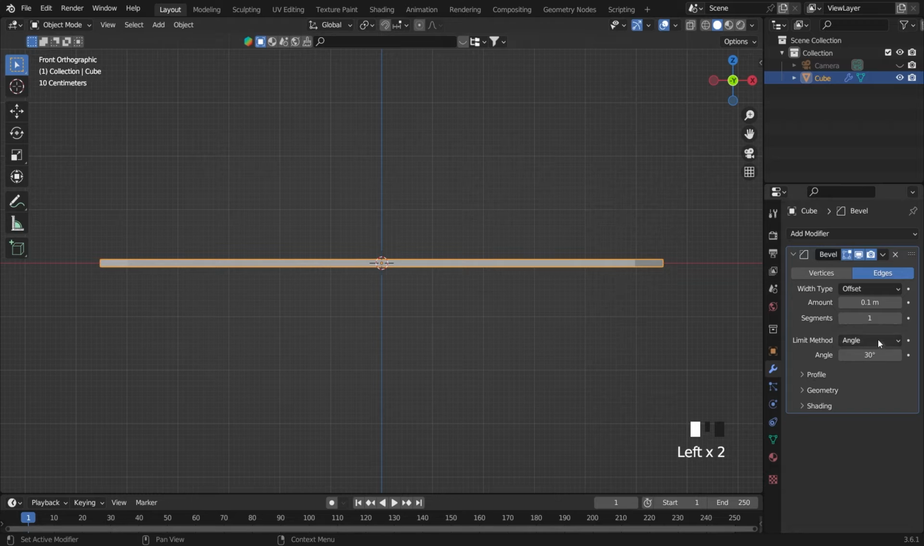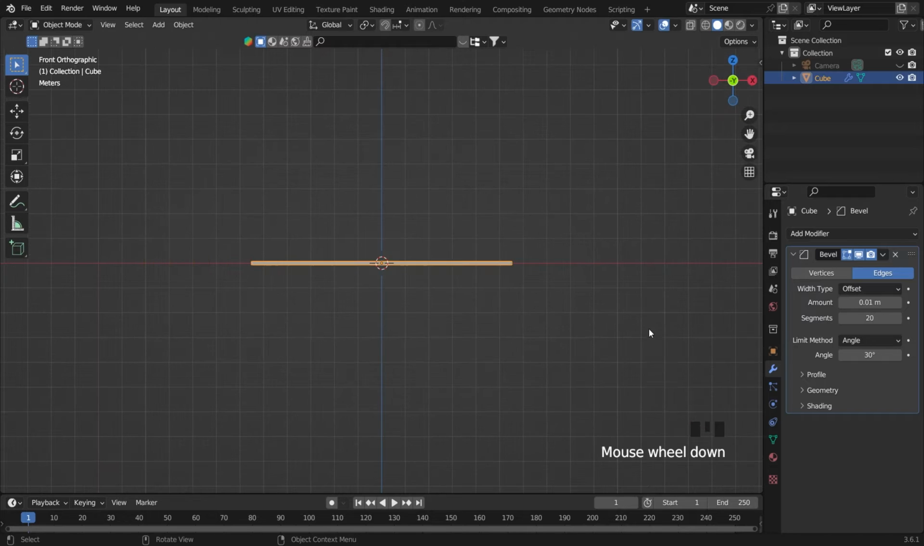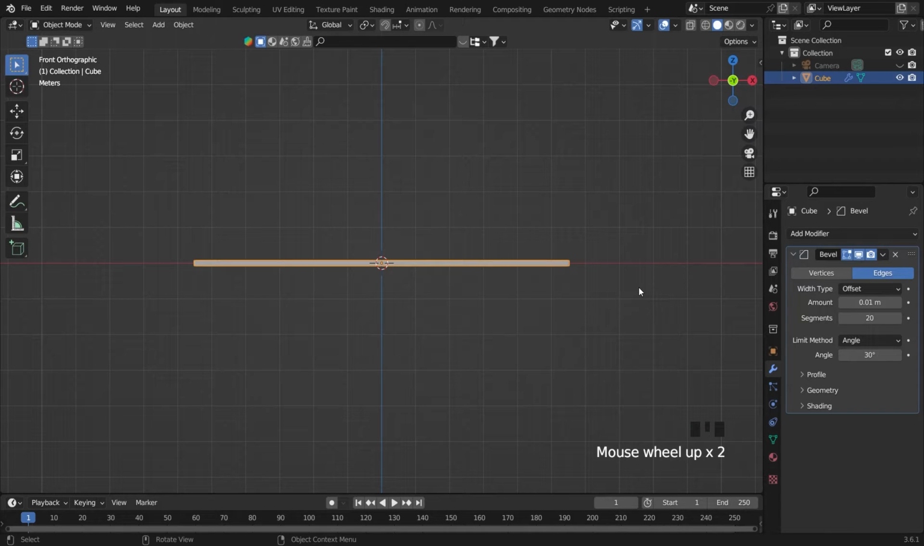Let's move into the bevel, and here we are. For the segments, I will just use 20, and for the amount it will be just 0.01, and this is kind of enough because we just want some simple tutorial about this.